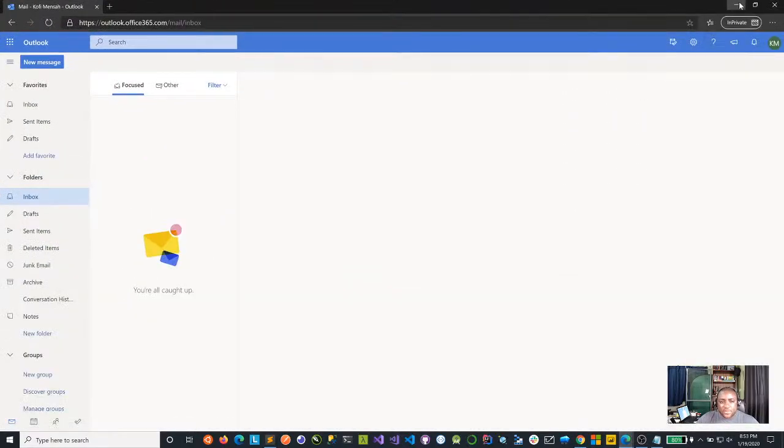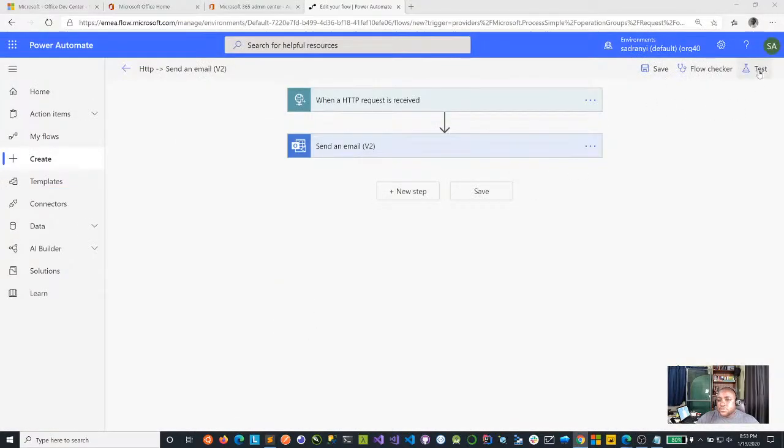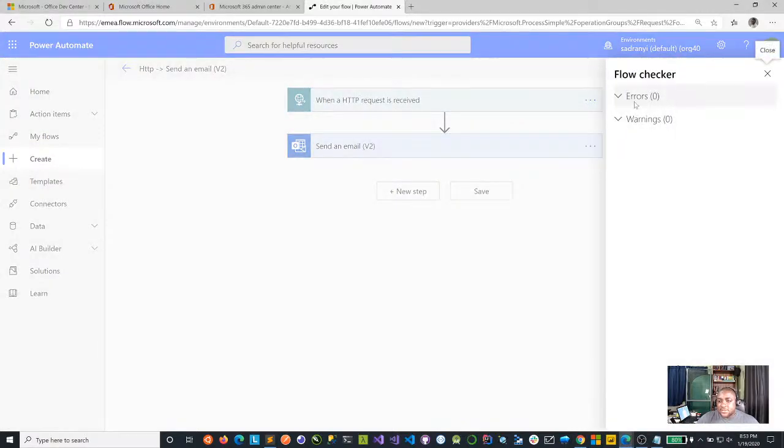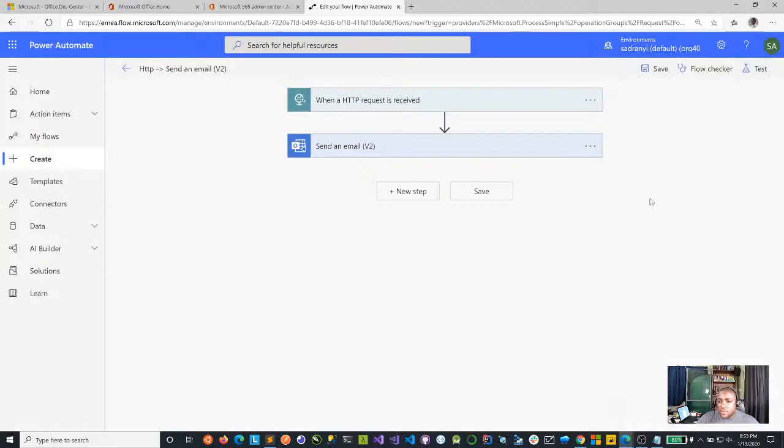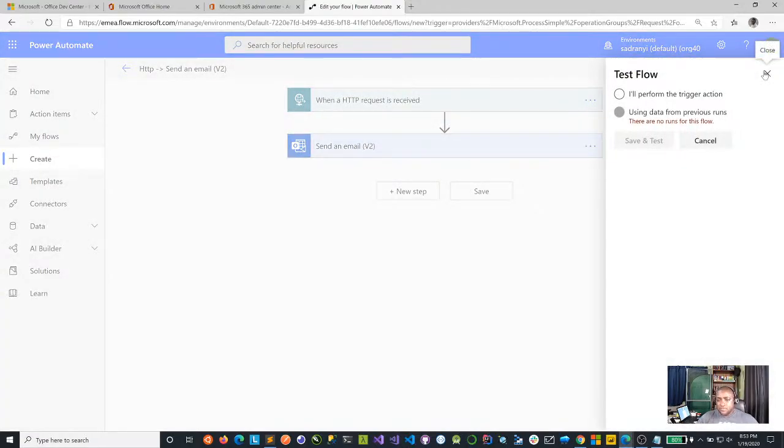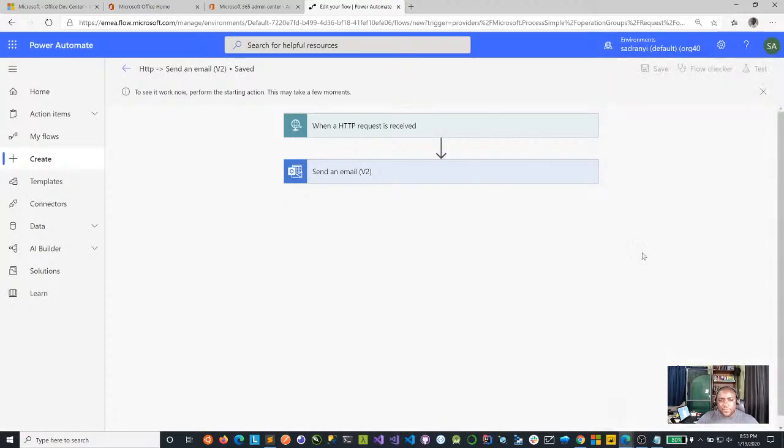So let me just minimize this. Now, let's use the flow checker to run this. There are no errors. Good. There are no warnings. Now, let's use a test. So we click test here, and I'll perform the trigger action myself. So save and test. And this is going to trigger the flow manually. And you should see a check.